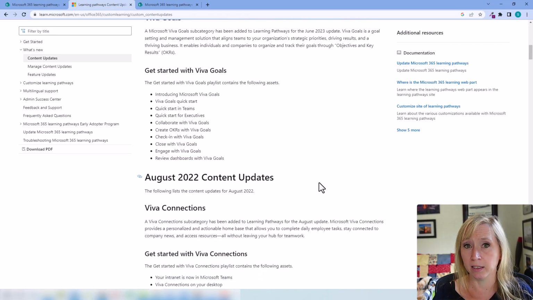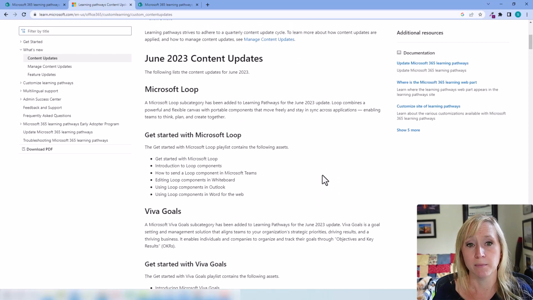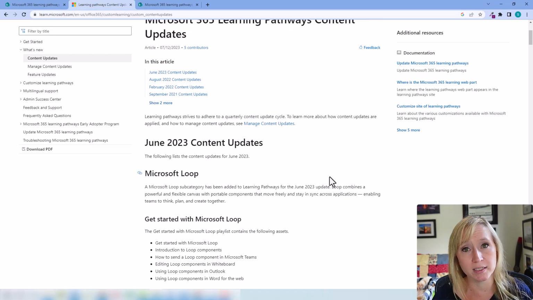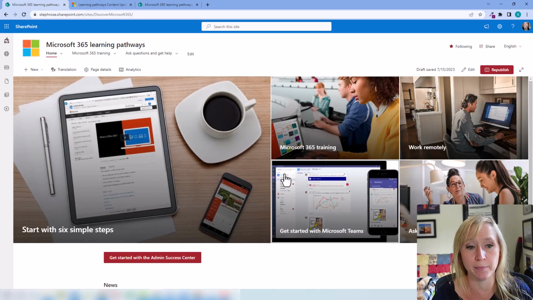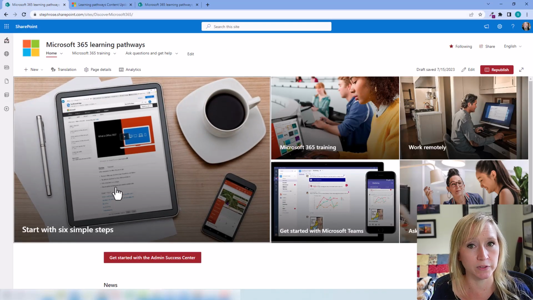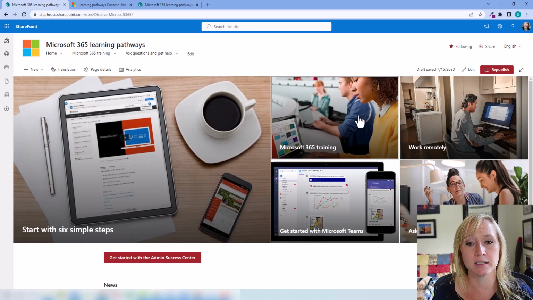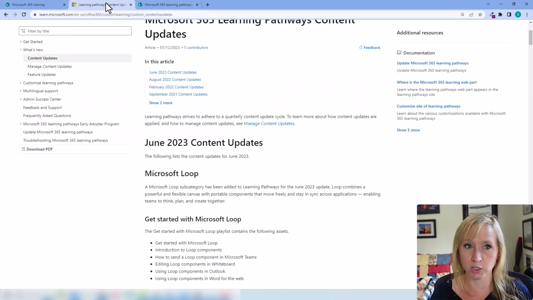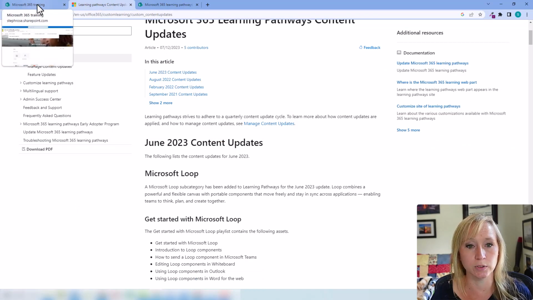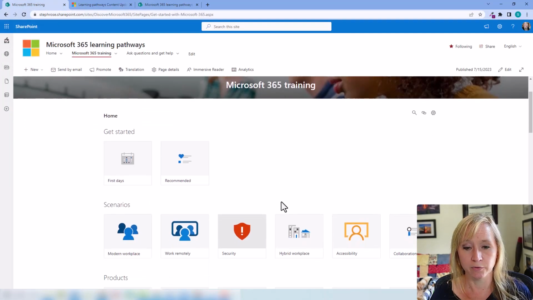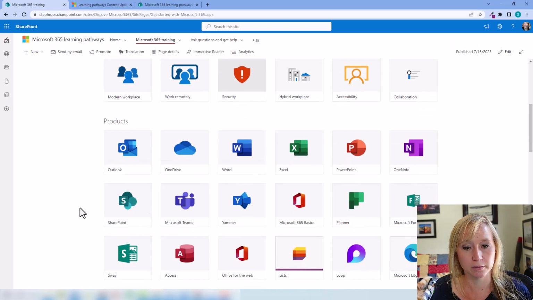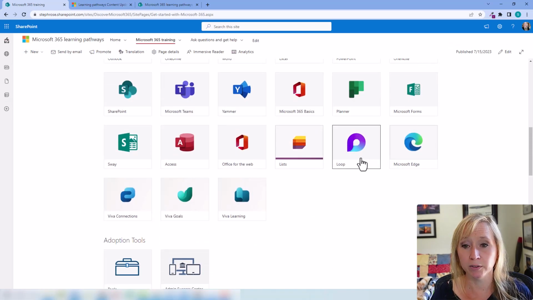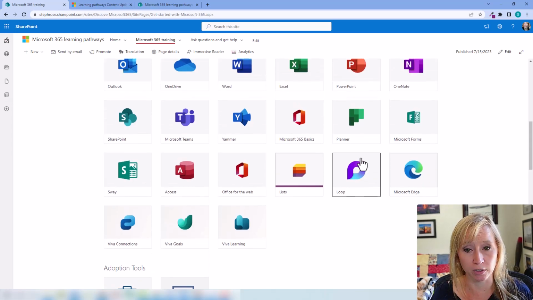This is an LMS system that you never have to push updates to. Microsoft will do it for you, so this is always at the cusp of what's happening. Let's go back to my provisioned out-of-the-box site, and let's click on Microsoft 365 Training. Now, if you recall from the Learning Pathways content update schedule, they just added Loop. If we scroll down on the page, here we have Loop. I didn't do anything to add it to this. Microsoft pushed it all for us.